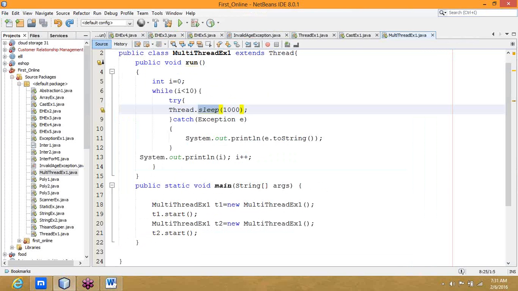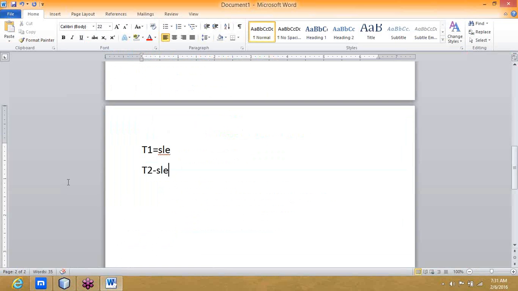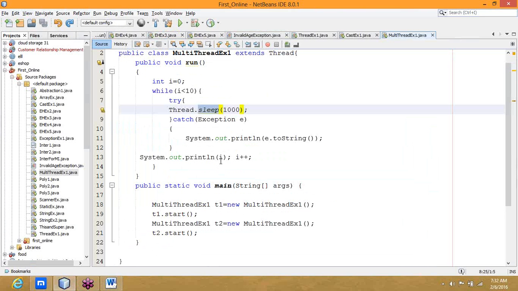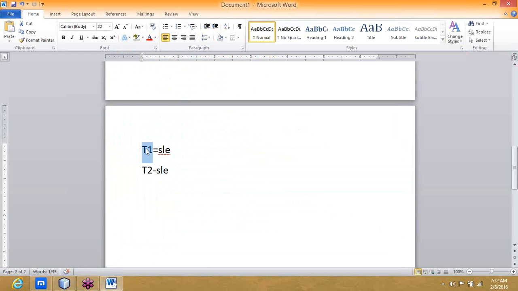After the sleep time, which thread will come back from the sleeping state first? T1. Yes, T1 comes out and prints the I value, which is 0. Then the loop repeats, I becomes 1, less than 10, and T1 moves to the sleeping state again. Got it? Meanwhile, T2 comes back from the sleeping state.